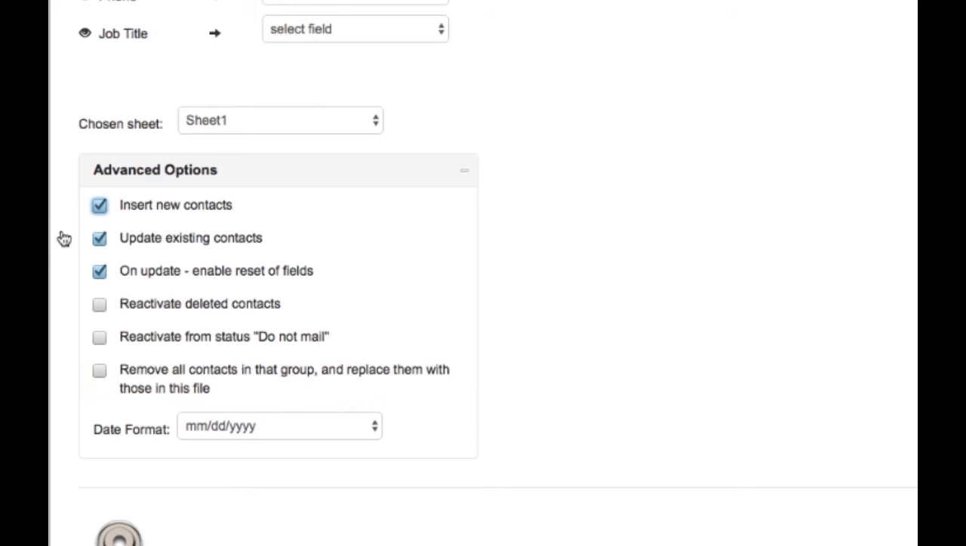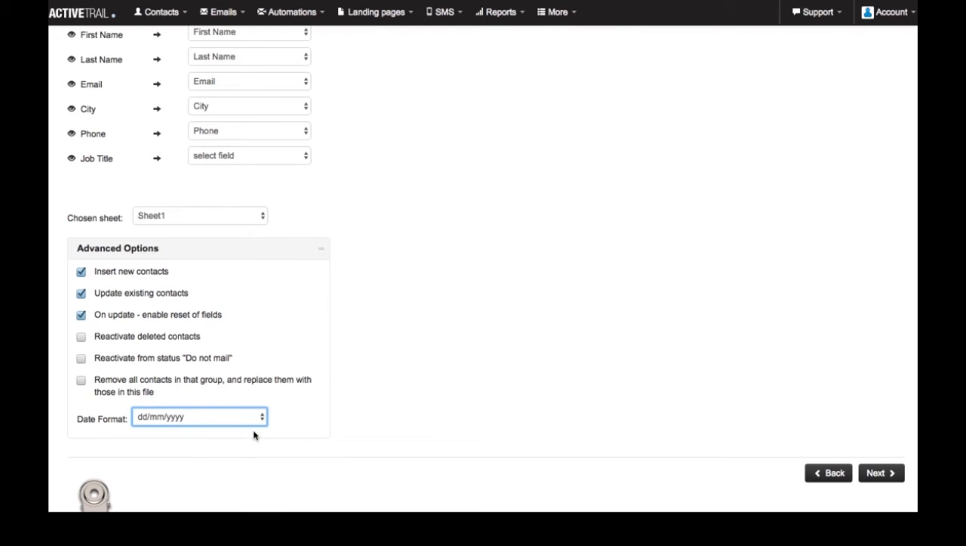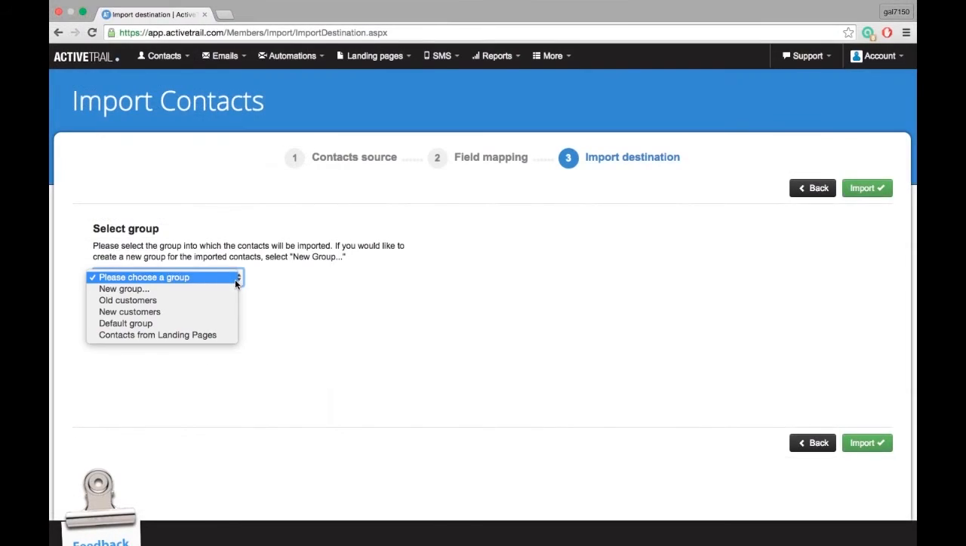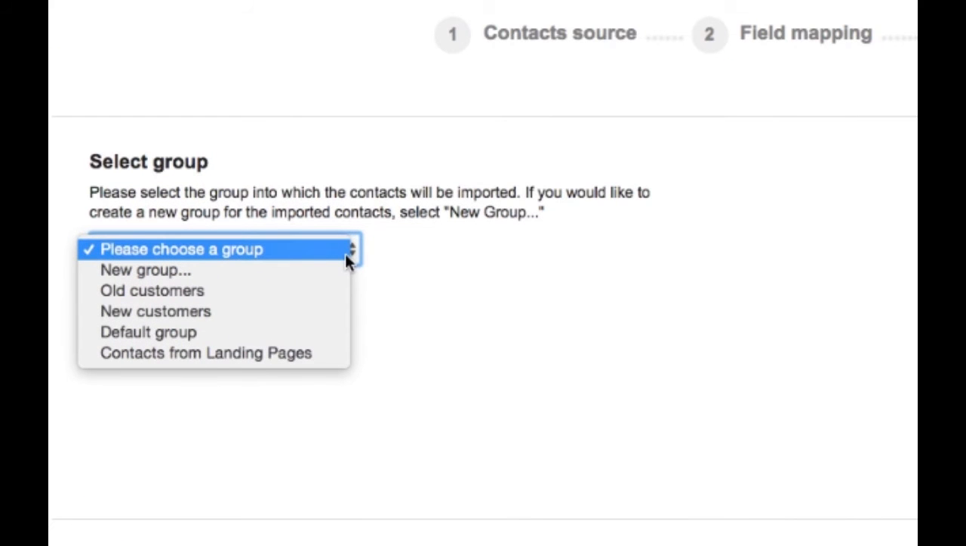The last section refers to the date format. Are the dates in our file written according to the American format, month, day, year, or according to the European format, day, month, year? To finish up, we'll press Next and go on to the last step of the process. Here we can choose which group we'd like to assign our new contacts to, an existing group or a new one. Let's form a new group.